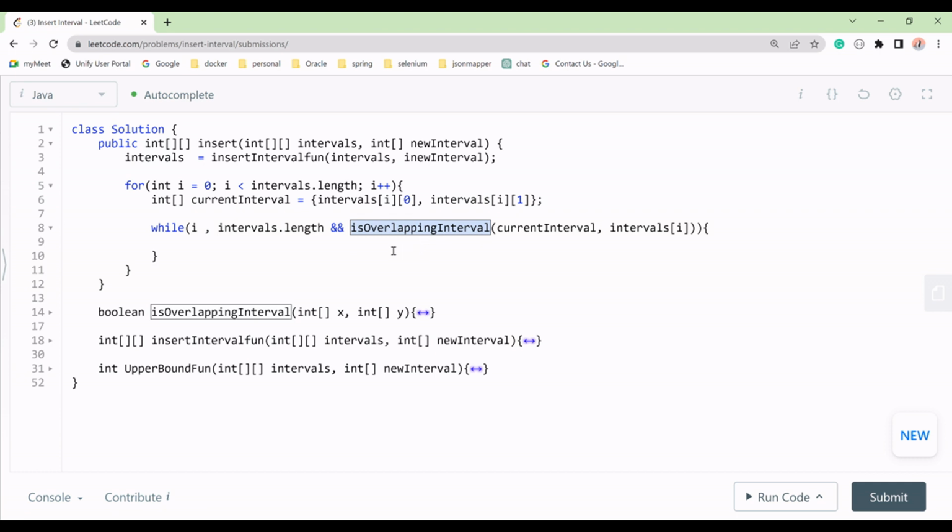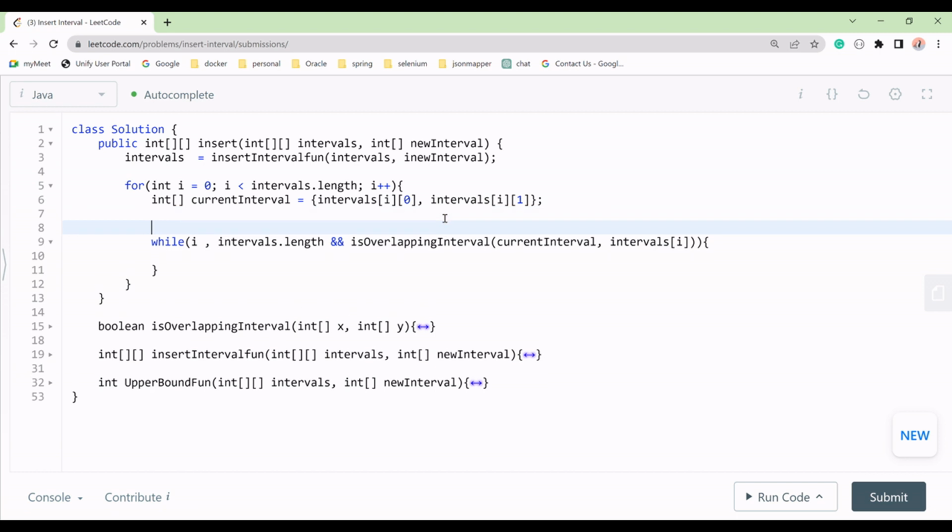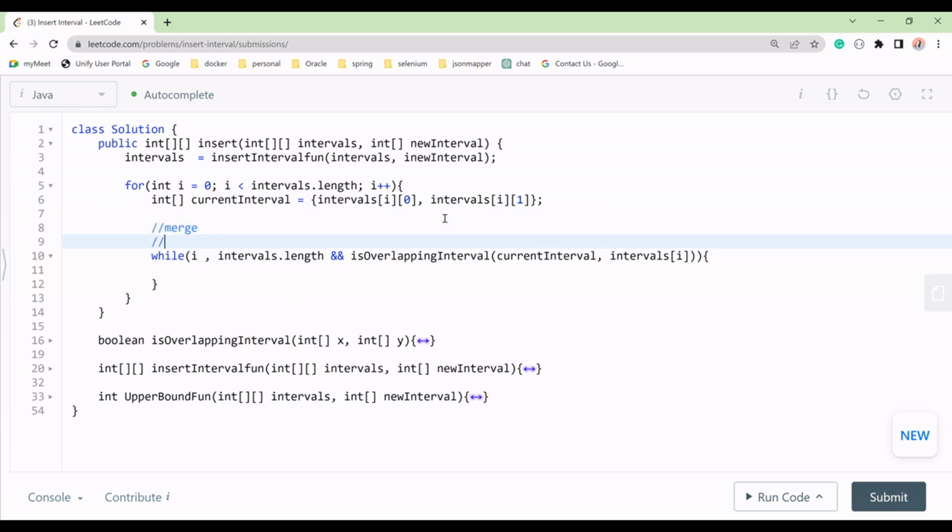Now if we have the overlapping function done, then what will happen? Let's suppose we have to merge. What we have to do? We have to merge when overlapping is found. When there is no overlapping, we add the interval. So we will continue merging, right? We say continue merge because overlapping is found, right?